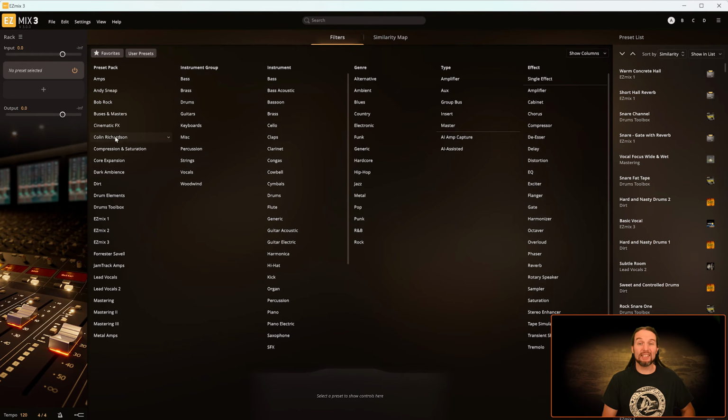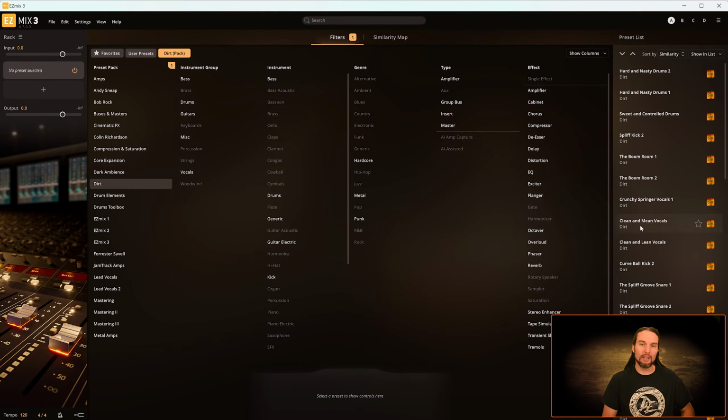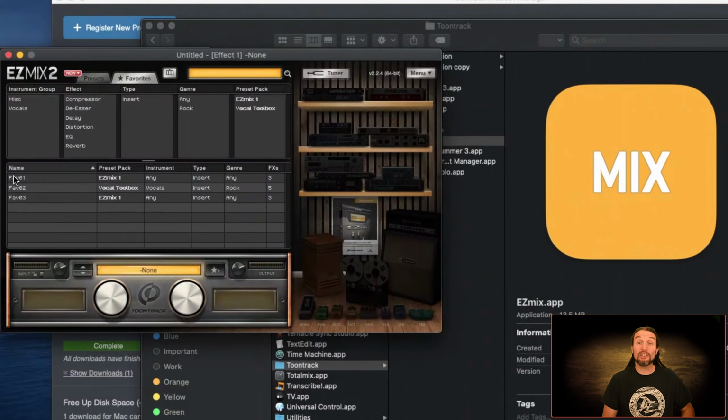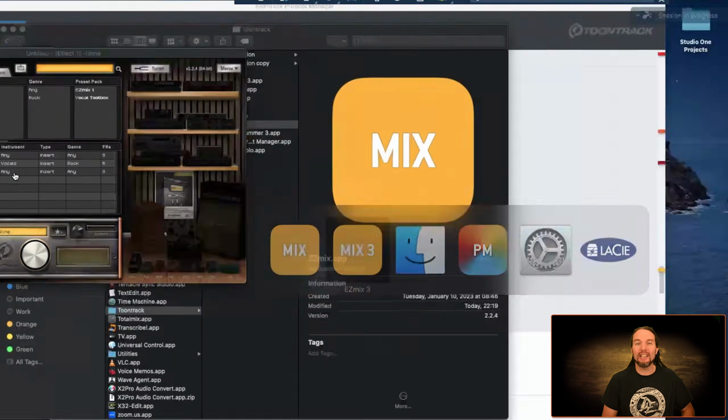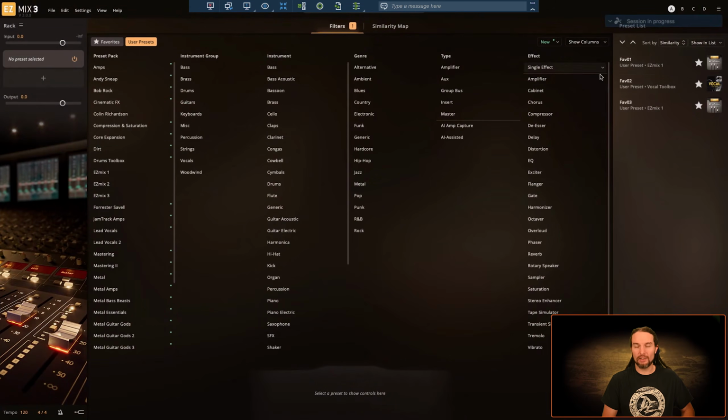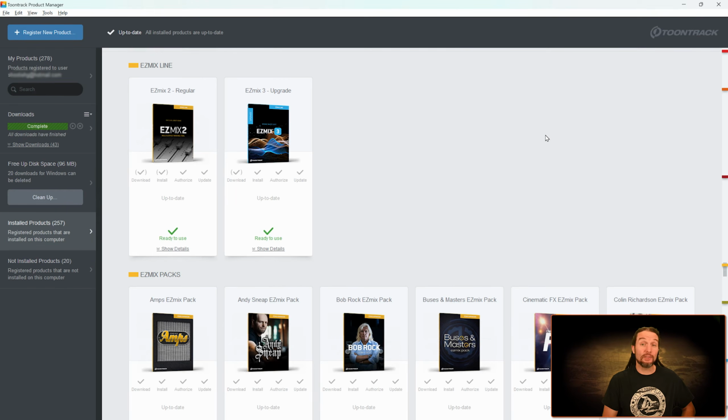Notice all previously installed EZMix2 packs will be readily available to use in EZMix3. Also notice my EZMix2 favorite presets were transferred over to EZMix3, which is convenient, and they're also ready to recall instantly. It's very cool. Now that EZMix is up and running and optimized for your system and preferred workflow, do we uninstall EZMix2 or EZMix1 if we've been using it in the past?